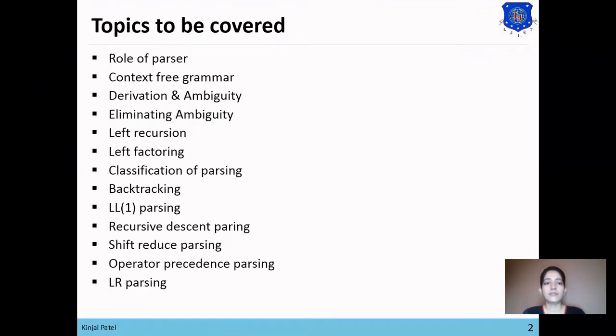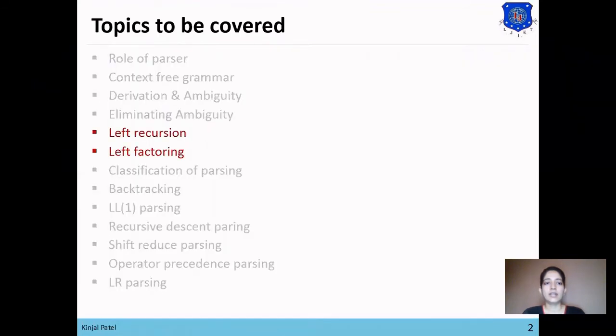In this lecture, we will learn what is left recursion and how we can eliminate left recursion from a grammar, and what is left factoring and how we can perform left factoring to avoid the problem of backtracking.